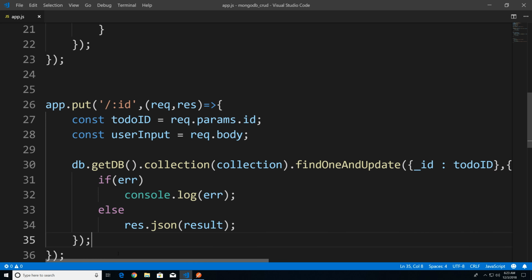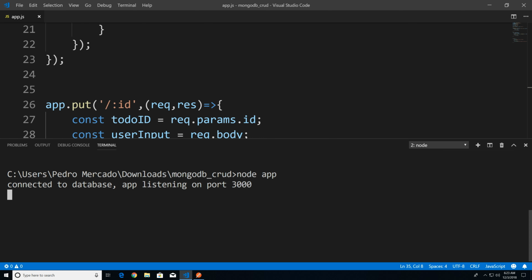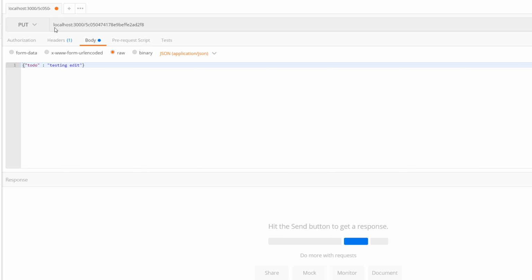Let's just double check this, and all of this looks good. So let's actually test this out. I'm going to open up the terminal and clear the terminal, node app. Let's start up our application. We're going to go to Postman, and you can see here that I already have this set up. The URL is localhost port 3000. This is the ID of one of the documents that I have currently. We're making a put request.